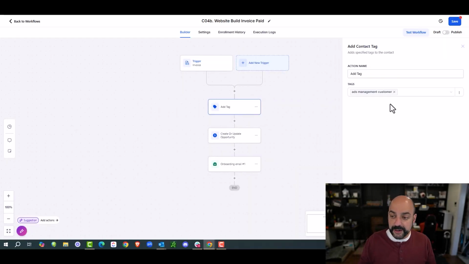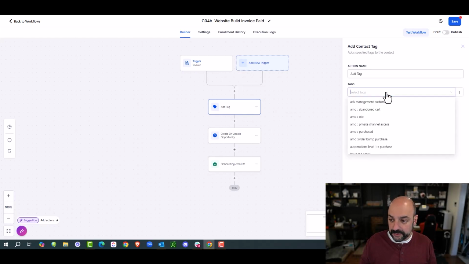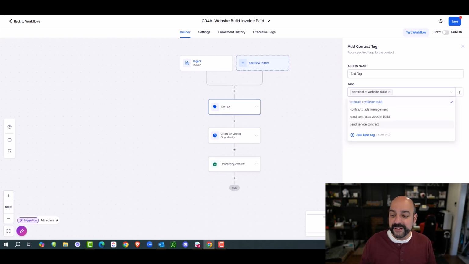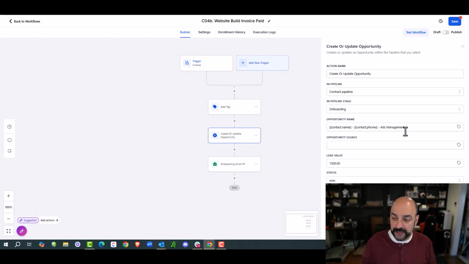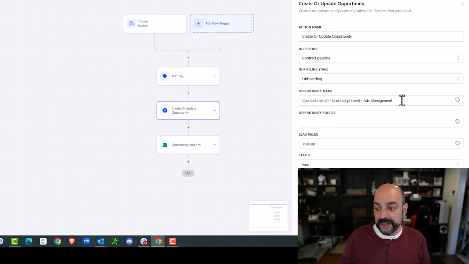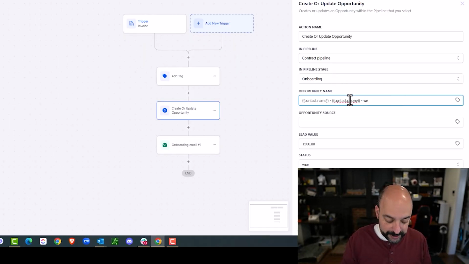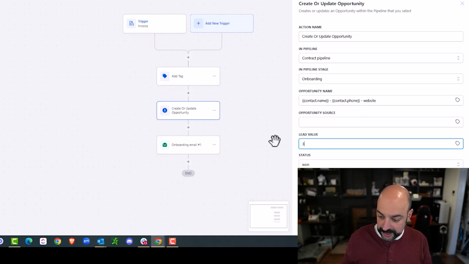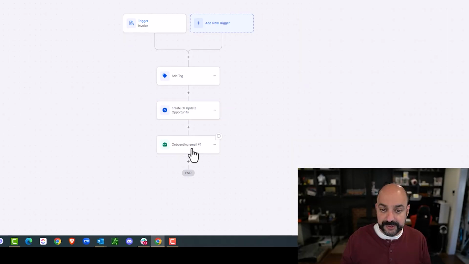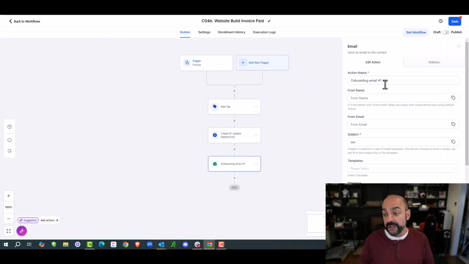And again, I would come in here, instead of this tag, contract, let's try that again. Contract website build, hit save action, create the opportunity. This is going to be onboarding, but instead of saying ads management, we do website build. And maybe this is like $3,000, you know, whatever it is, right? I'm going to hit save action. And then basically the onboarding here will be onboarding email, but instead of being for ads management, it will be for website build, and I build this out.